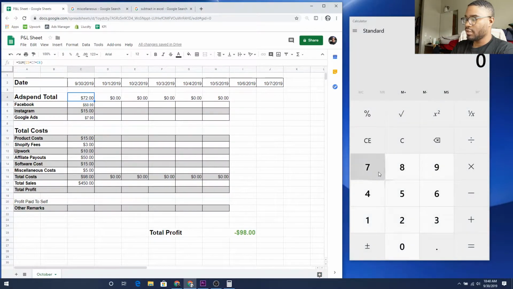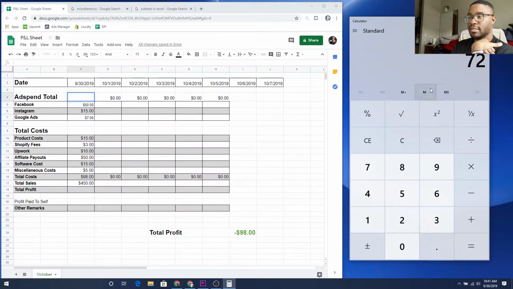I would add up $72. And again, guys, I will not lie to you, I'm not really that great with functions, so I'm more than positive there's a way to add up all of this stuff using the Google spreadsheet. I'm just not that good at it, so I'm just going to show you how I usually do it.